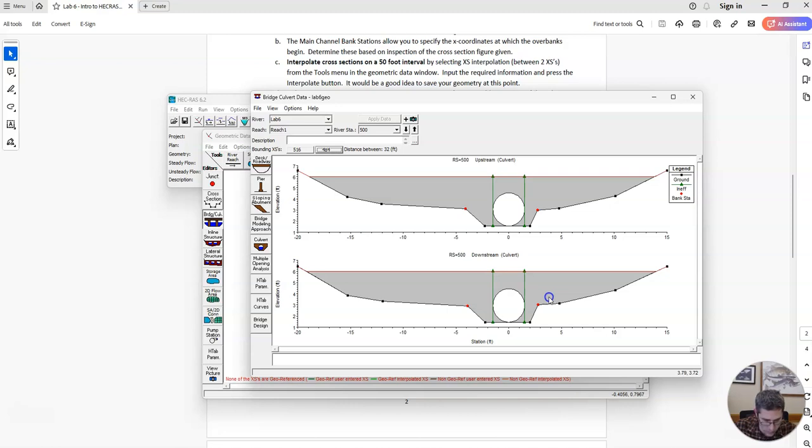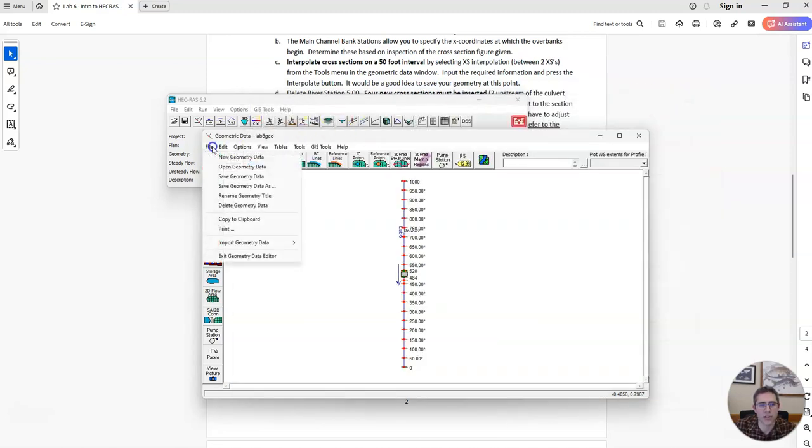Alright, and we're done. I'm going to close that. I'm going to save my geometry. You can see now the bridge has showed up here. It's this little gray box in this map. And now I'm done with my geometry.